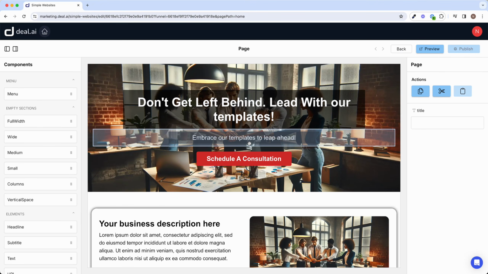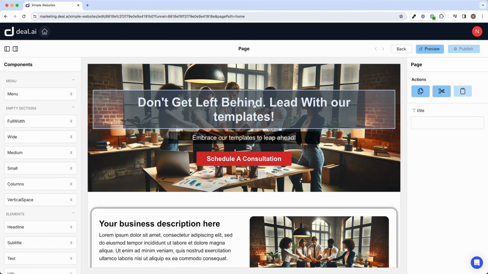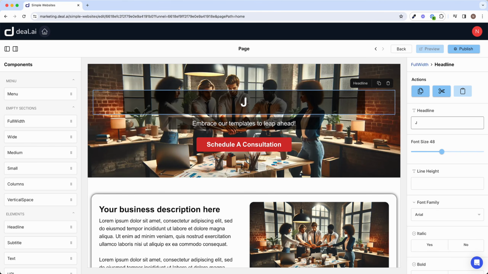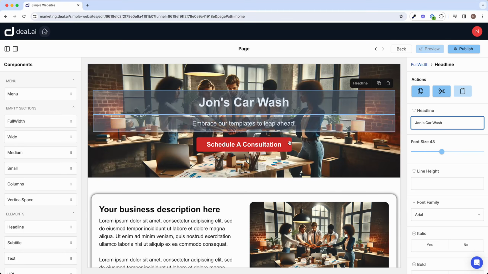The first thing I'd like to do is change the title. If we click on this section here, we can see the Actions column on the right-hand side changes. Let's change our headline. I'm going to call it John's Car Wash. You can see the change happens instantly at the top.